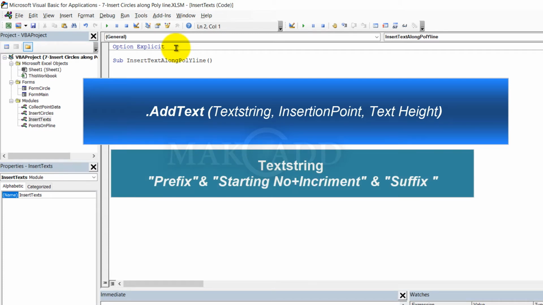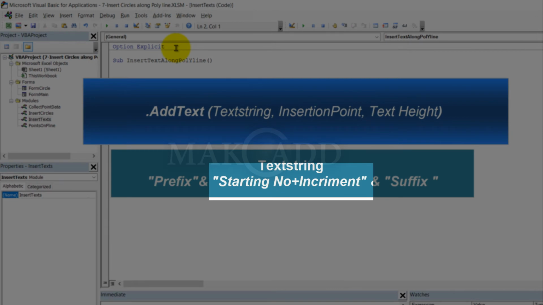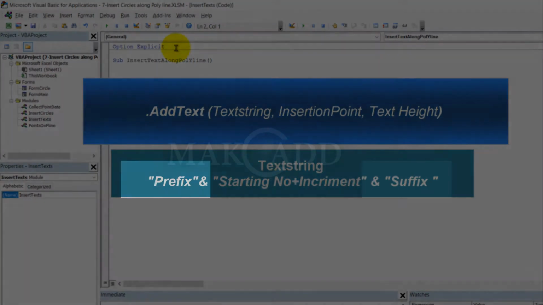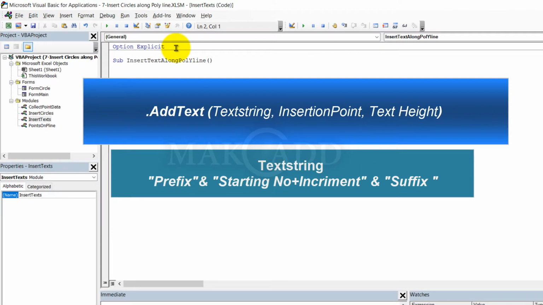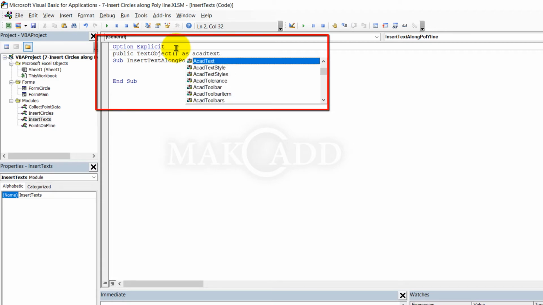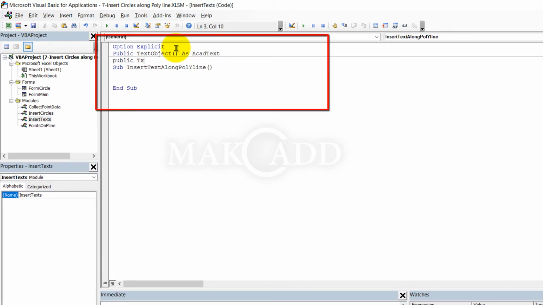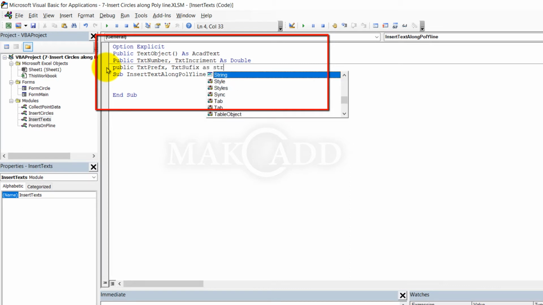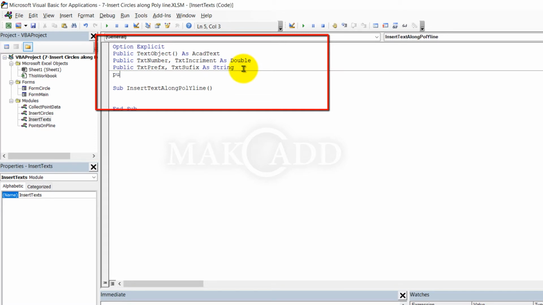For the text string, we will use a number that increases by a number for each point. And we will choose options to add a character suffix or a prefix along with the text. First, we will declare a text object as an empty array as we did for circles. Public text object as acad text. Then for the text number, public text number, comma, text increment as double. We can declare multiple variables in a single line. Then public text prefix, comma, text suffix as string. Public text height, text rotation as double.